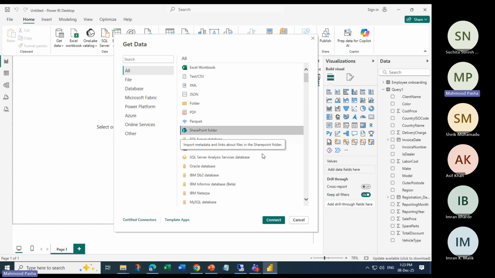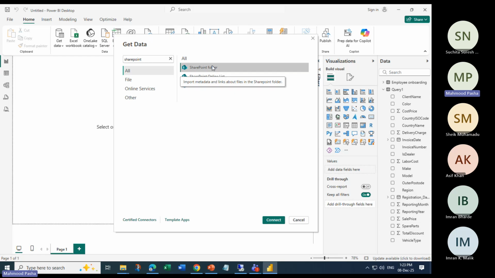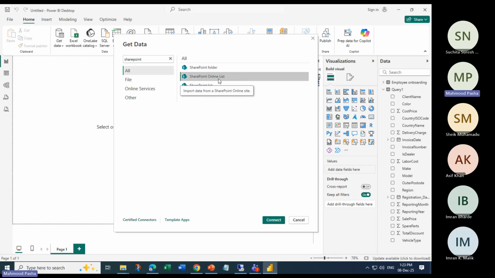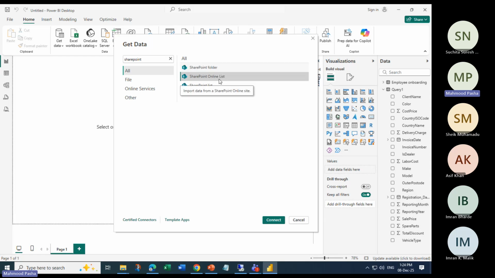Remember, SharePoint folder is on premise. Okay, you know what on premise is, right? This is on premise and this is also on premise. This one is only online. If I select SharePoint folder, I'm selecting that data, but it is not accessing it. So only the list is working.